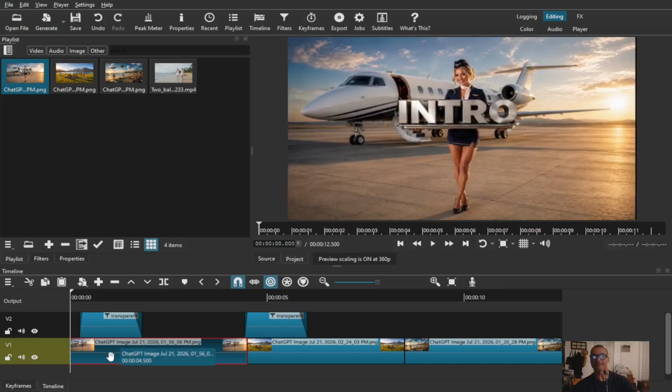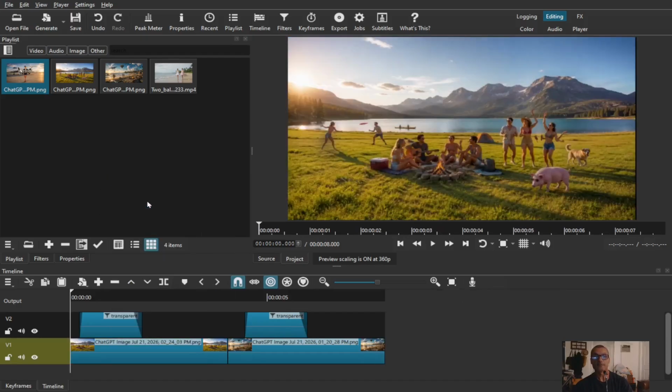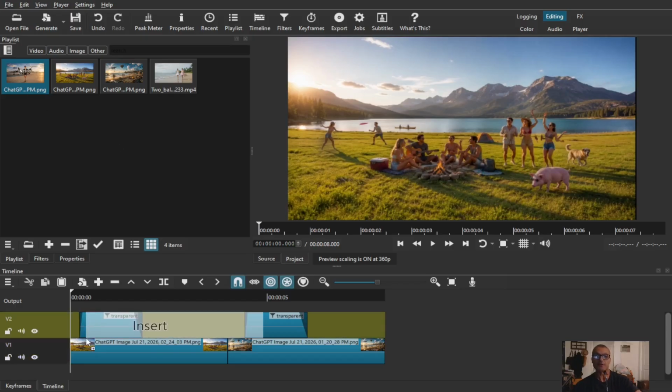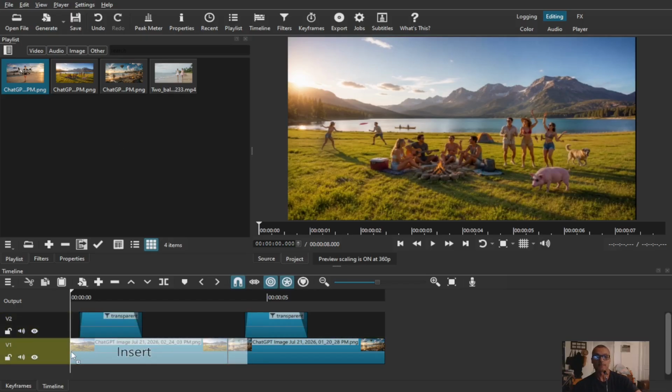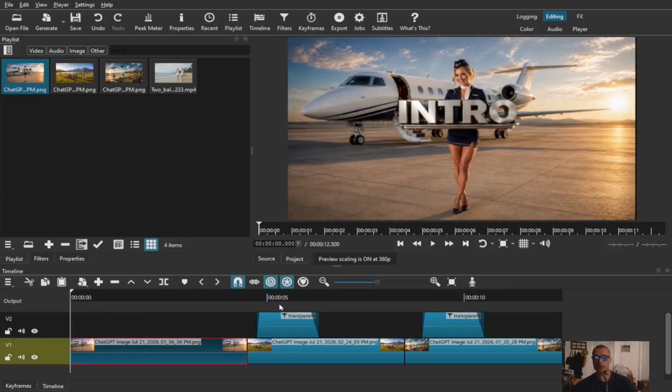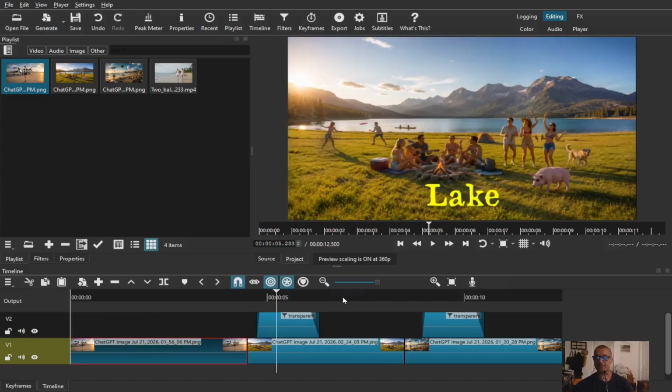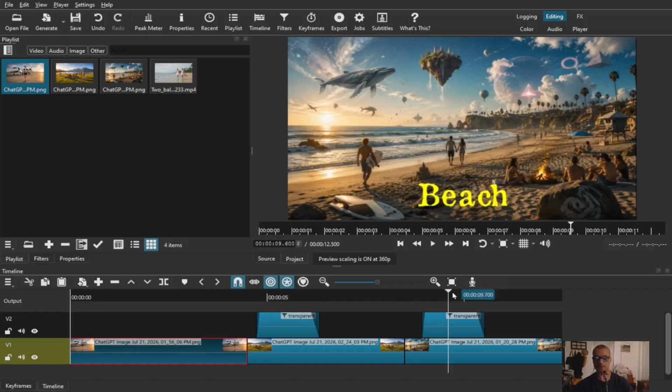Let's go back. Let's get rid of this. And now let's turn on Ripple All Tracks and try the same thing. Bring the intro into the beginning of the project. Now it moves everything the right way. The lake has its title and the beach has its title. That's what we want. There's also a button here called Markers.